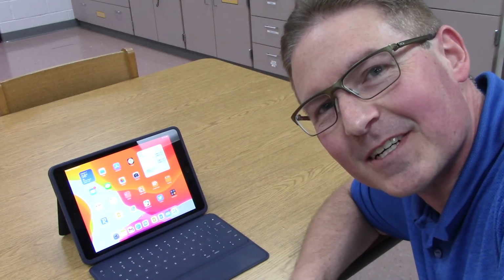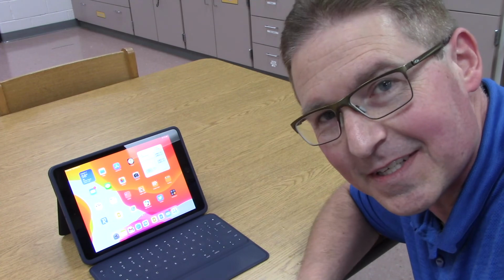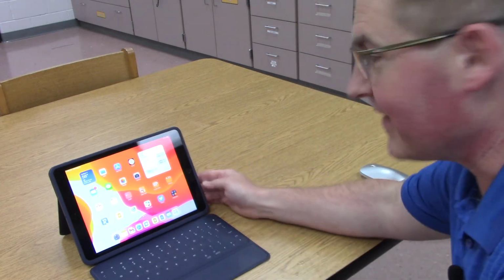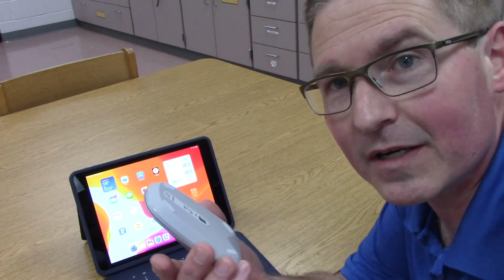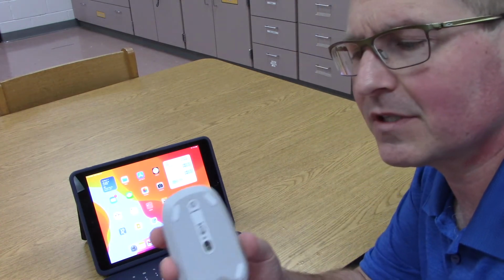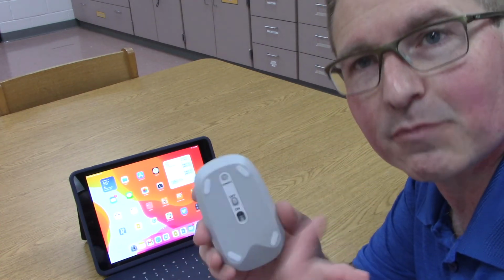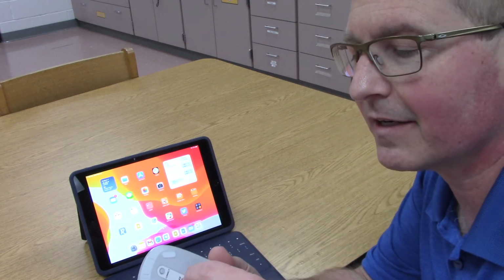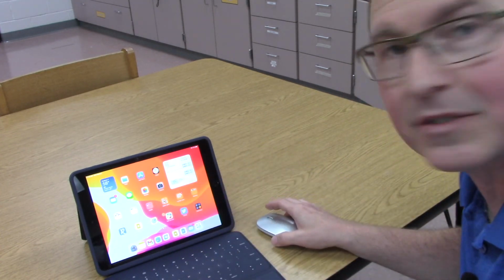There's one last thing that I'd like to show you that's going to make your life a whole lot easier using the iPad, at least in my opinion, and that is you can use a mouse with one. Believe it or not, you can. All I have to do is pick up a wireless Bluetooth mouse, like I've done here, and it just connects to the Bluetooth on there.